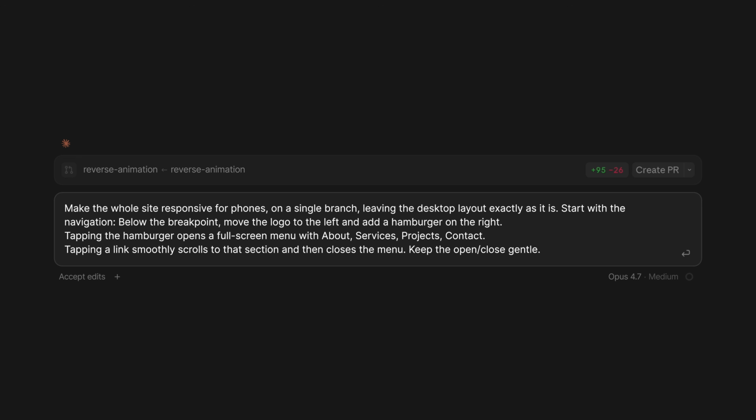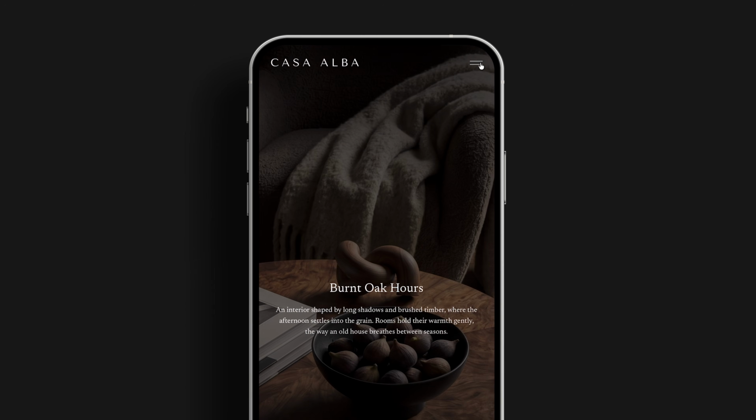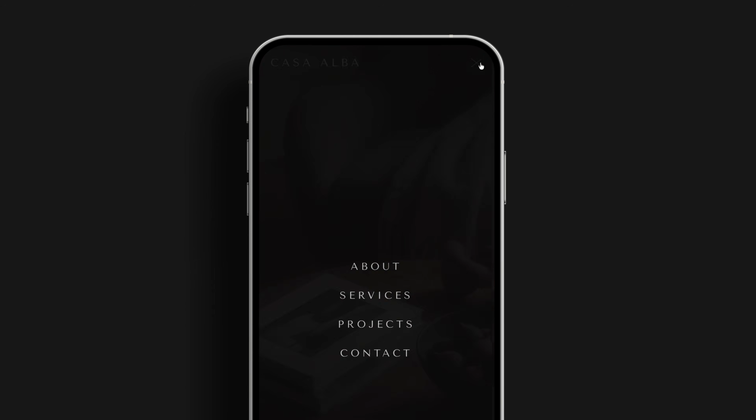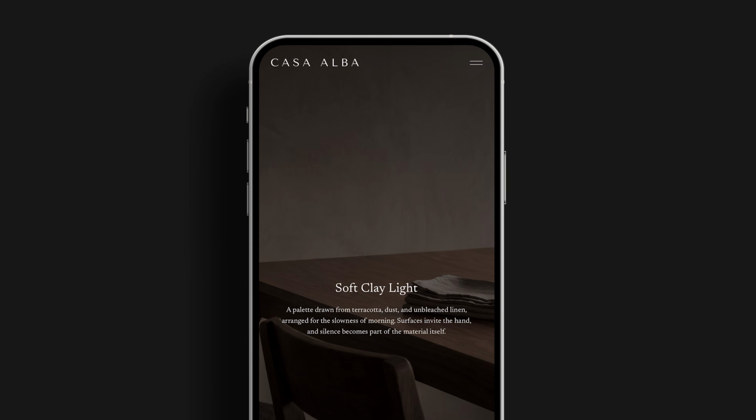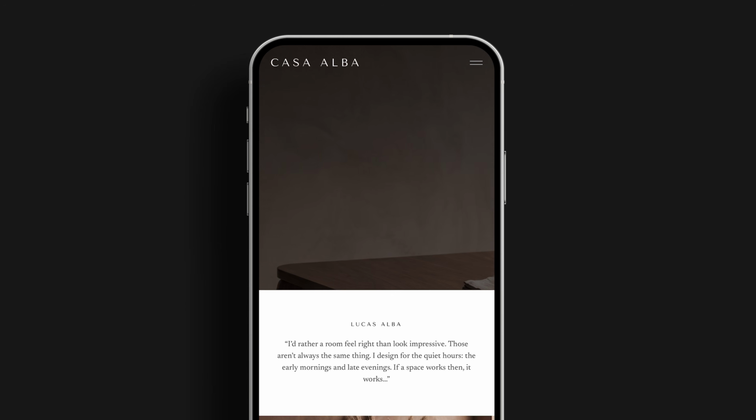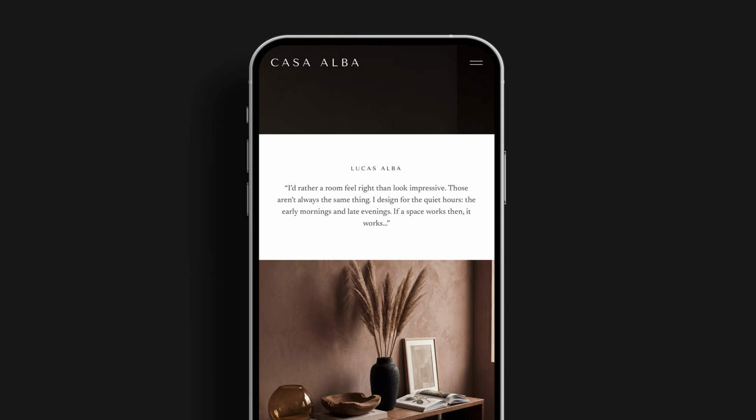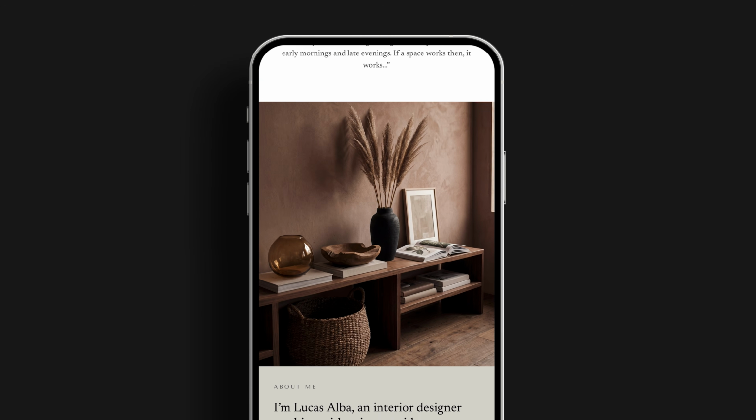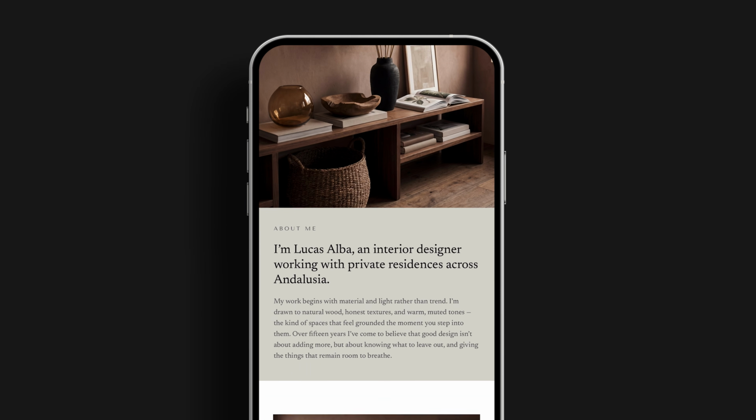I start with the mobile navigation bar, and for this website I move the logo to the left and I add a hamburger menu on the right. For blocks with an image and text side by side, I stack them. The image goes on top and the text below. I do this for the About section too, image on top, text underneath it.